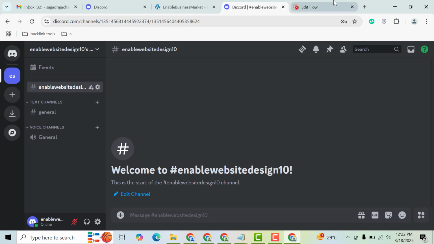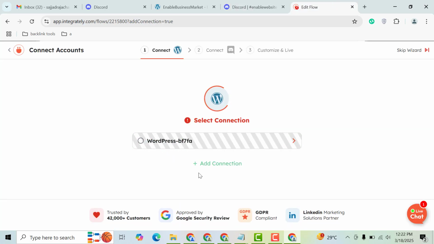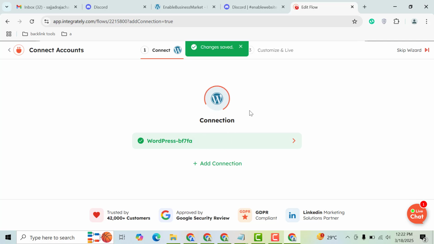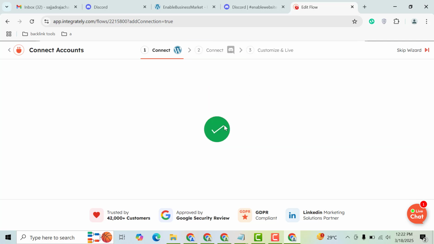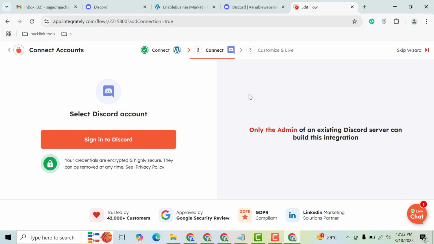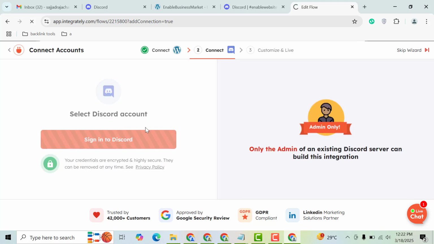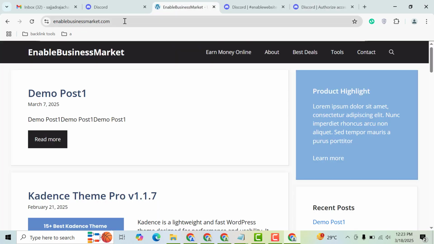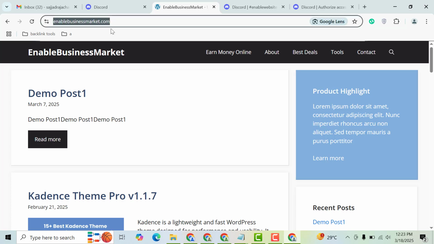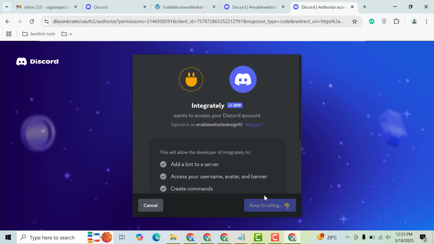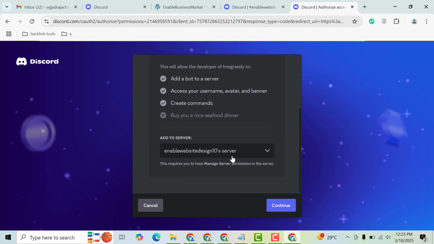So now I can go back, and here you can see I already connected my WordPress account. Now the next step is I need to sign in with Discord. To connect a WordPress website, you need to provide three things: website link, username, and password. Now scroll down and click the continue button.